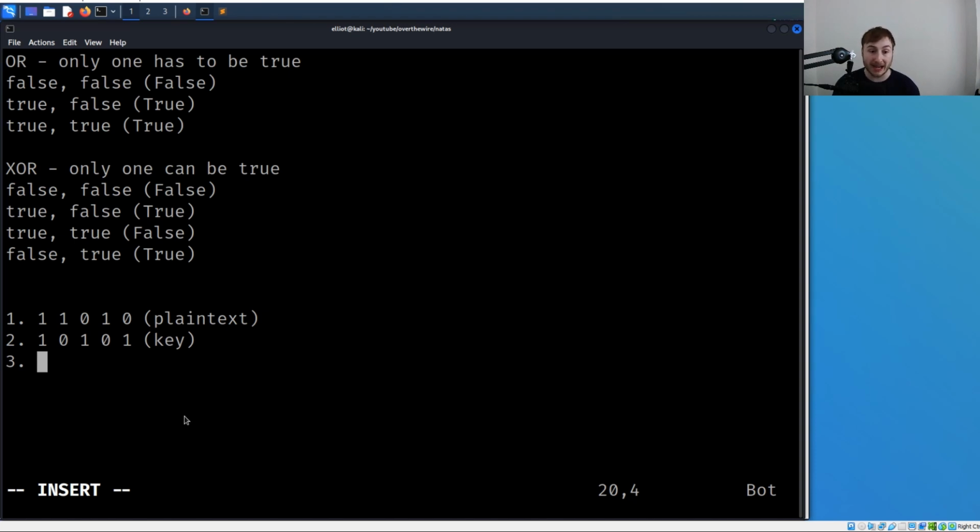So we can basically manually XOR encrypt this. If we think about the rules here, where only one can be true, we're going to be comparing 1 to 1, 1 to 0, 0 to 1 here. If you think about the first character, they're both true, because in binary, 1 is going to be true, 0 is going to be false. So in this case, they're both set to true. So the resulting value of our XOR, or exclusive OR, is going to be 0.